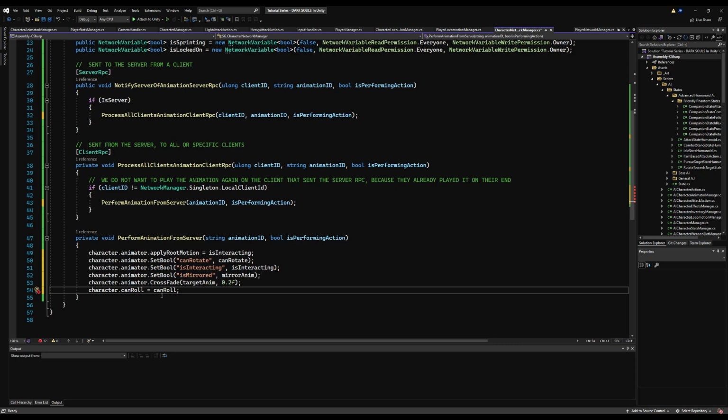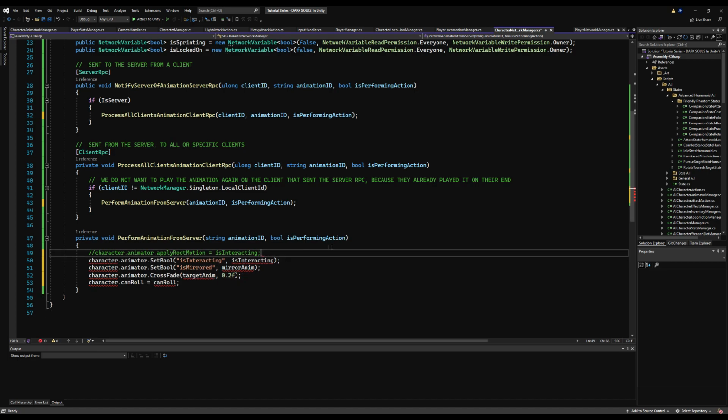So copy the logic from your play target animation and really delete everything except for the animation ID and isPerformingAction. So let's just erase the can rotate, is interacting, is mirror, because remember, we're not controlling if other people can rotate. They handle that on their end. We're just copying where they are in the map and what they do, basically. So we don't need to check if they're allowed to rotate and all that stuff, because that's already being checked on their end of the game for them.